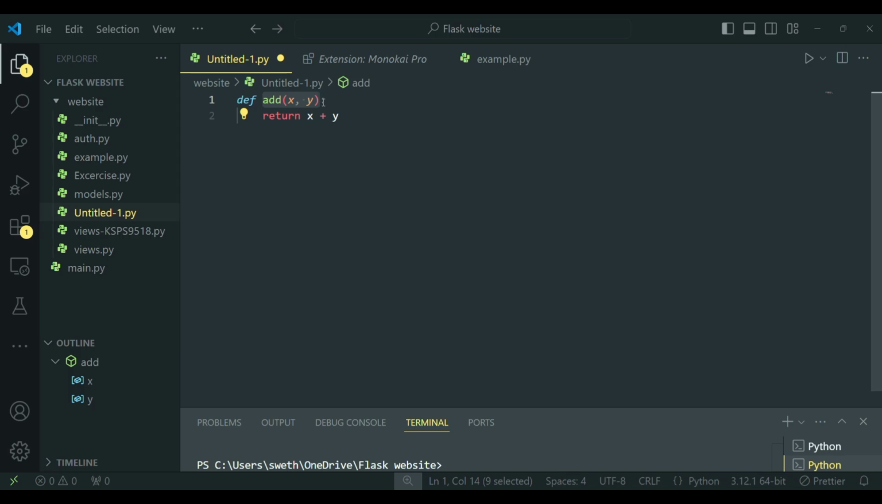Think of it like you ordering a package from Amazon. The package is ready, and the return function is like the delivery to your house. If you didn't have the return function, the package would be ready, but you would never get it. That's basically it. And now let's create our other functions.